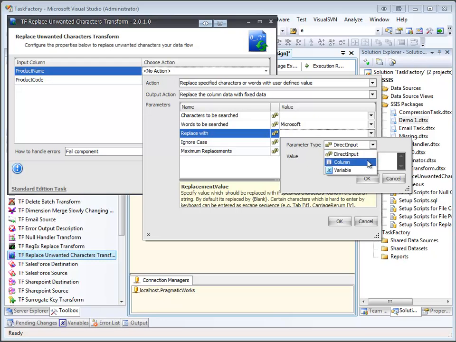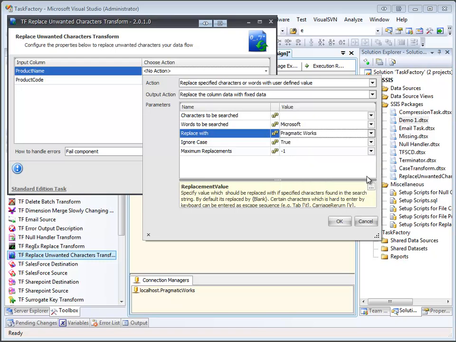Now you notice under parameter type, I've got direct input, which means I can just type in there. But I can also choose a column or a variable to use here instead. I can also choose to ignore case, or I can choose how many times I want to replace this. Perhaps I just want to replace it the first time I find it. Here, though, we're going to replace it every time we find it, so I'm going to leave the maximum number of replacements set to -1.